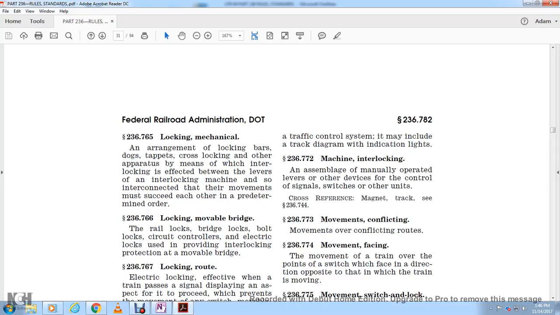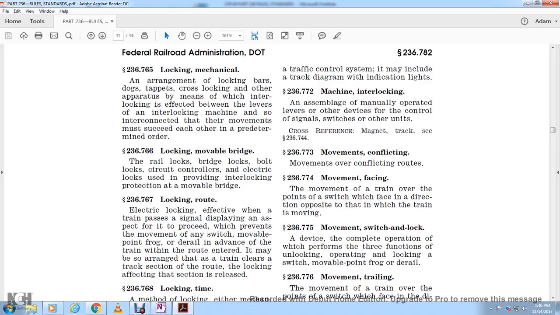773. Movements, conflicting. Movements over conflicting routes. 774. Movement, facing. Movement of the train over the points of a switch facing the direction opposite to that in which the train is moving.